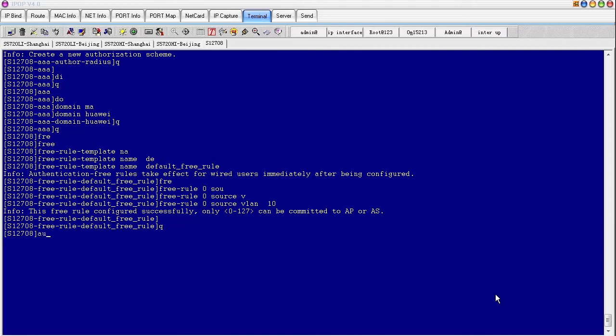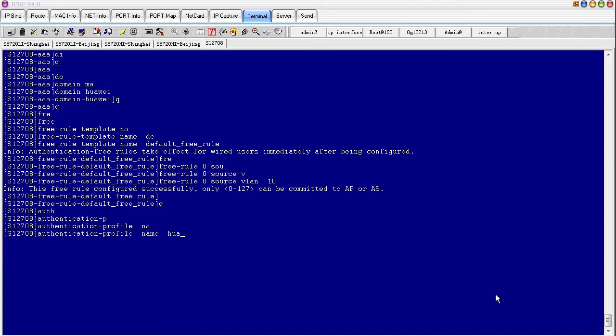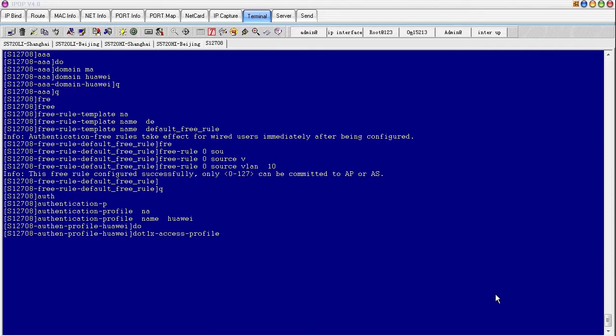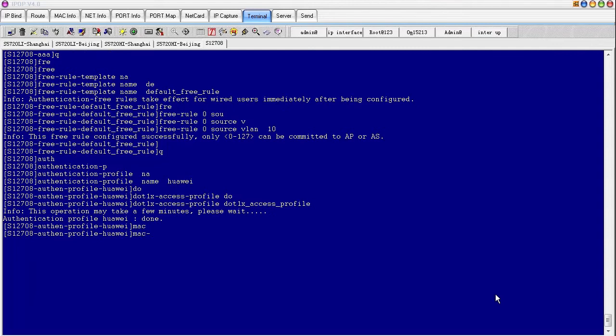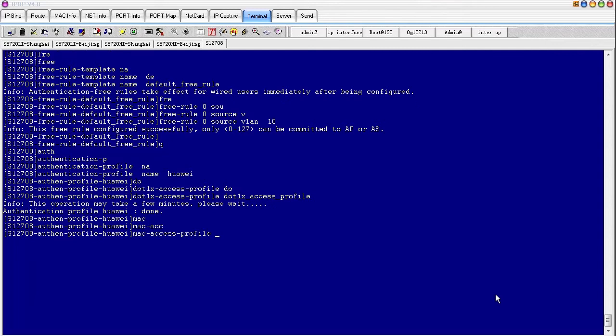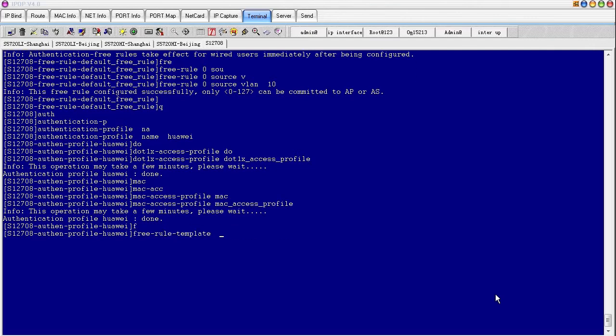Then, create an authentication profile. Bind 802.1x and MAC address authentication profiles, and also bind the free rule and domain. Apply the authentication profile on an interface so that authentication will be triggered on this interface for access users.